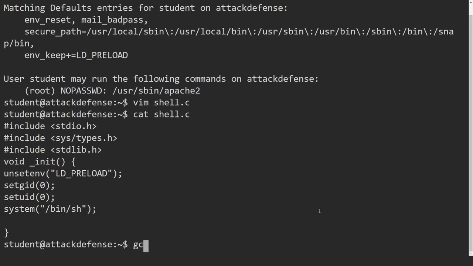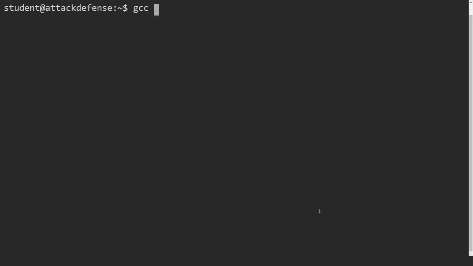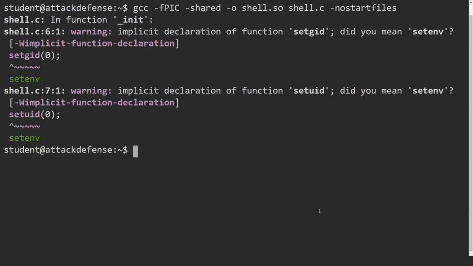So we can now compile it with GCC. I'll say gcc -fPIC -shared, and then the output is going to be shell.so, and the file we want to compile is shell.c, and we'll just specify the -nostartfiles flag here. Let me again make sure I spell that correctly. So -nostartfiles, and we hit enter. Don't worry if you get any issues or any errors, but there we are. We have the shared object right over there.